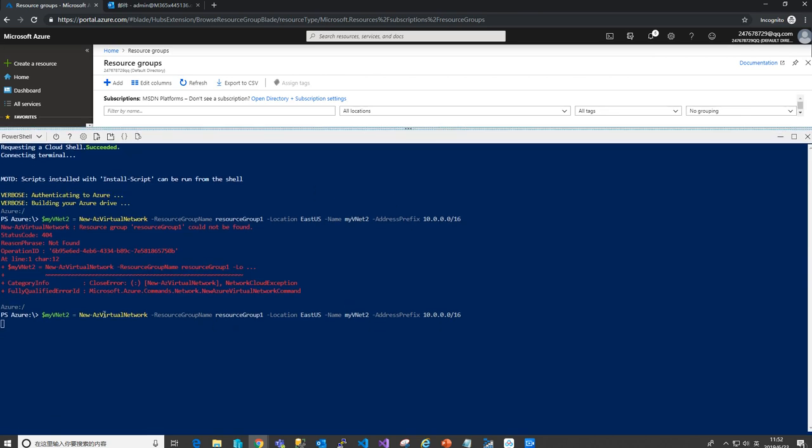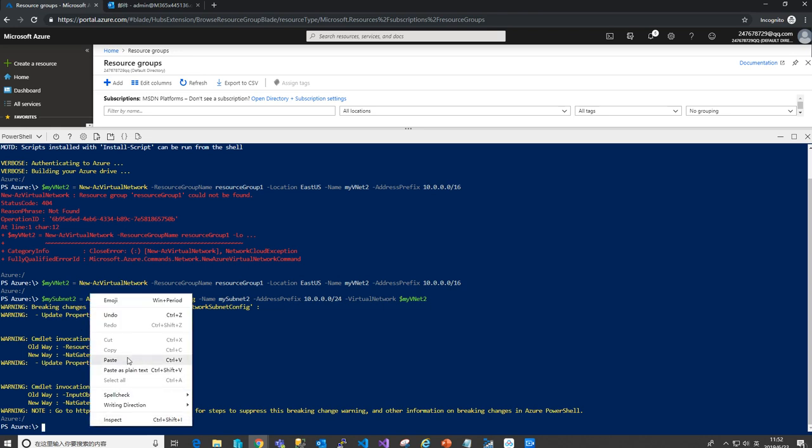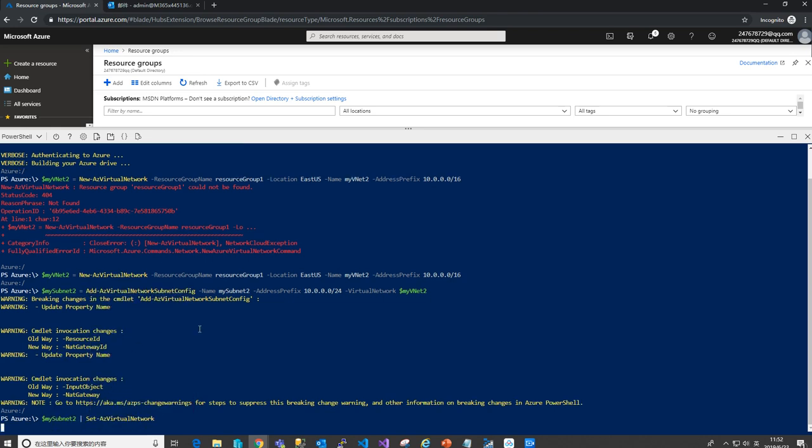So you notice here, I only create a virtual network, but I have no subnets. That's what I mean by you can create a virtual network without a subnet in PowerShell, but you cannot do so in the UI. Okay, let's create another one. And these two are not associated with each other at this moment, right? You notice we have to associate them together.